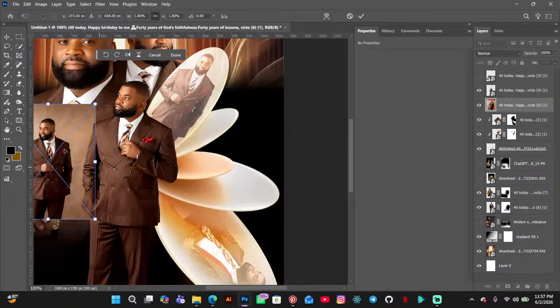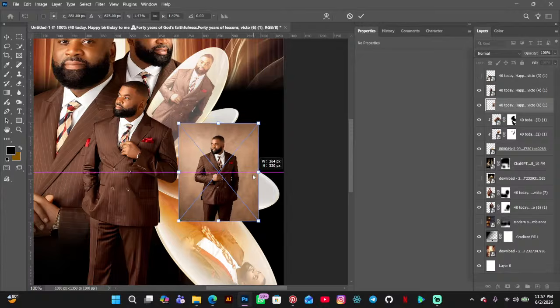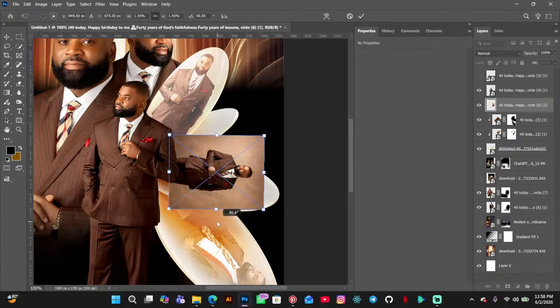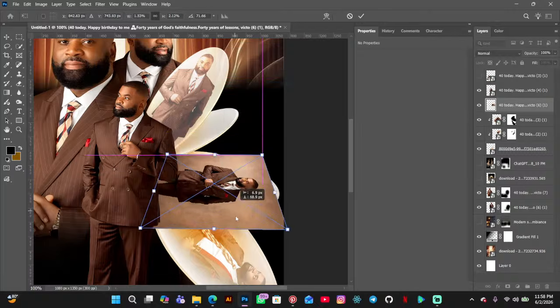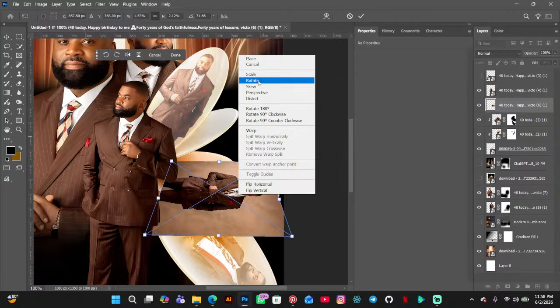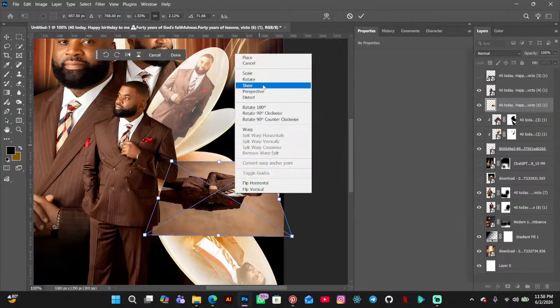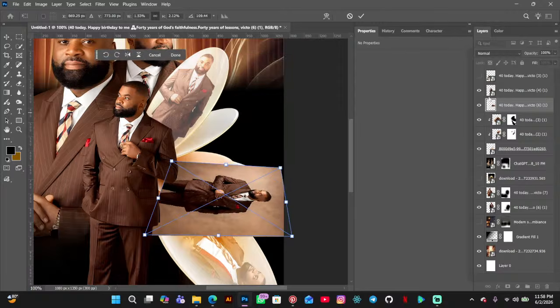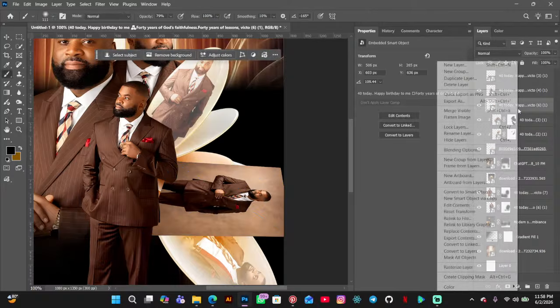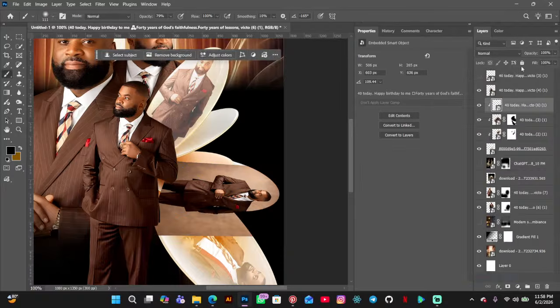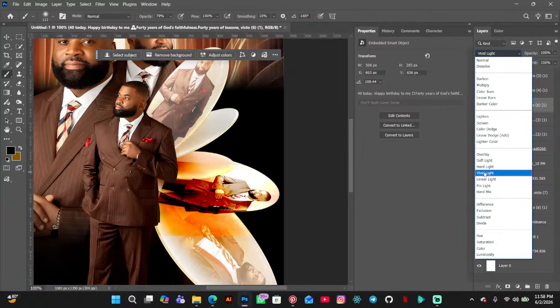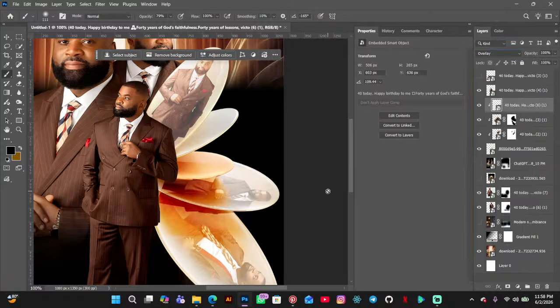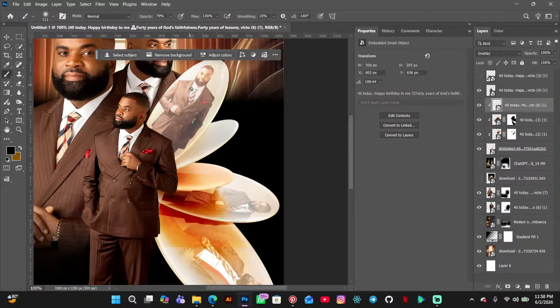Let me just bring this here. Going to rotate it like this and change the perspective to something like this. Then I can right click and, no, change to distort, and take this to something like this. Then I click OK and click it inside the shape, and I'll change this to either overlay or hard light, depending on the area.